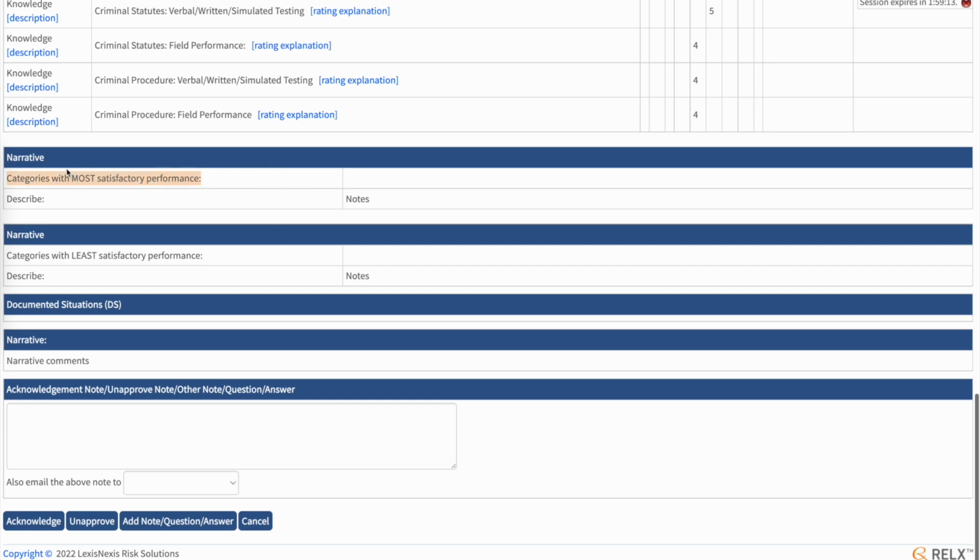ability for the trainer to select categories of most satisfactory performance and a category of least satisfactory performance, the ability to narrate special documented situations, and then also a narrative box at the bottom to provide additional comments.